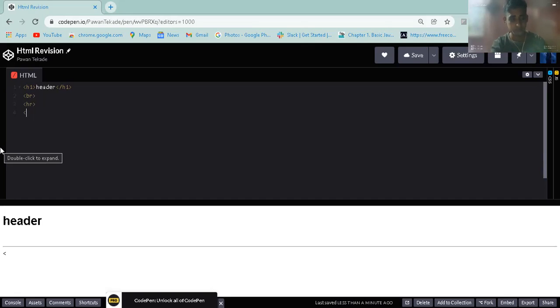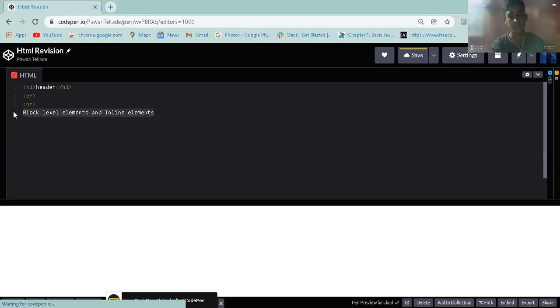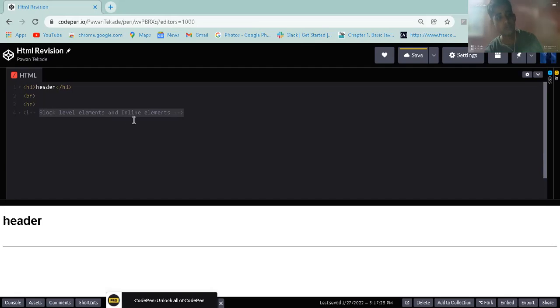After that, the thing we have to keep in mind is block level elements and inline elements. Let me just comment it out. So there are these two things also. Block level elements means it will take the whole row. A header is a block level, and an H1 heading is a block level element, because when I use header, you can see the whole space is taken until this point, and everything after the header is coming below it.